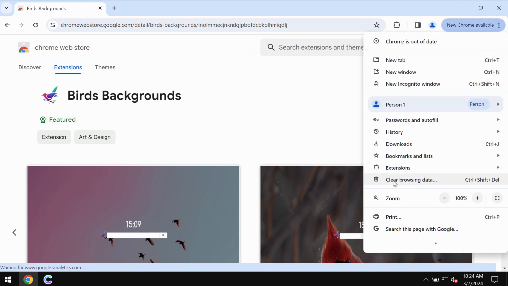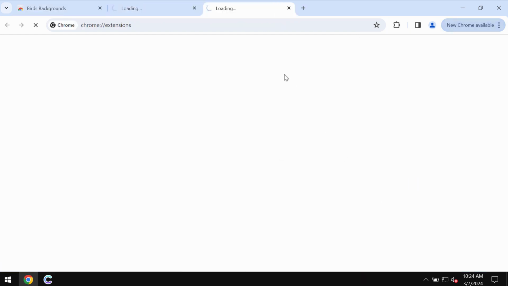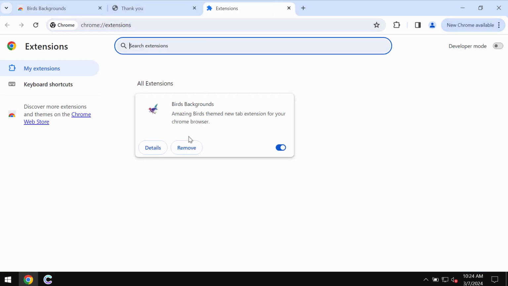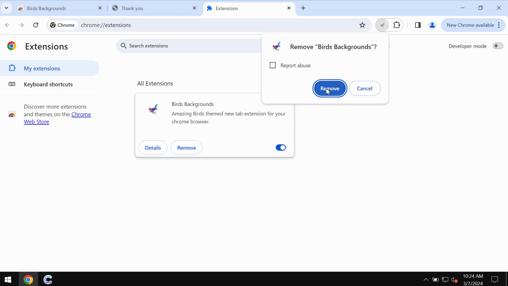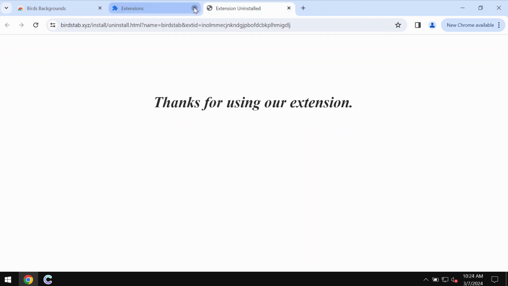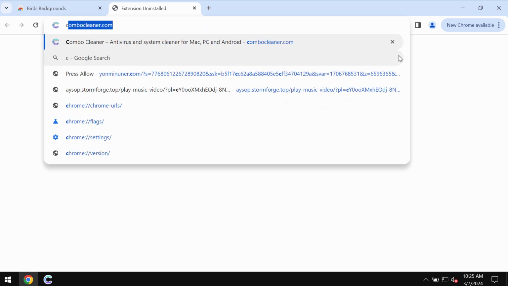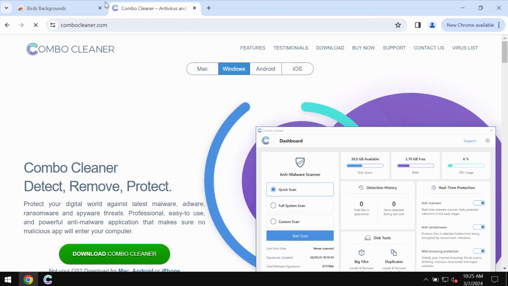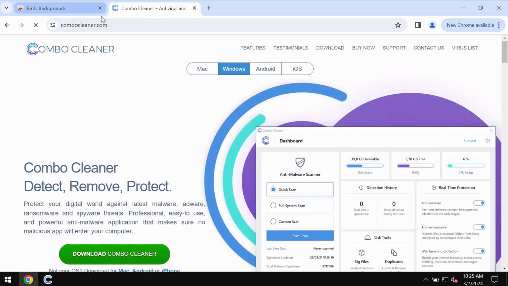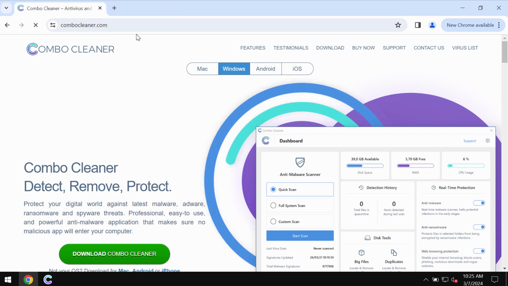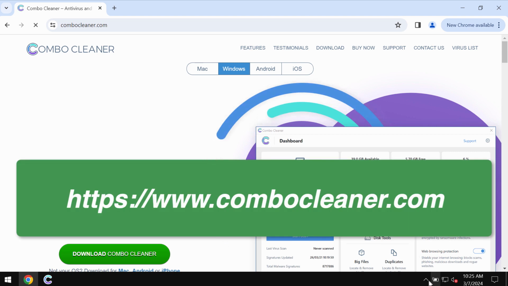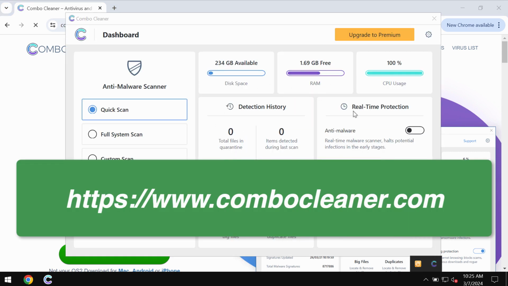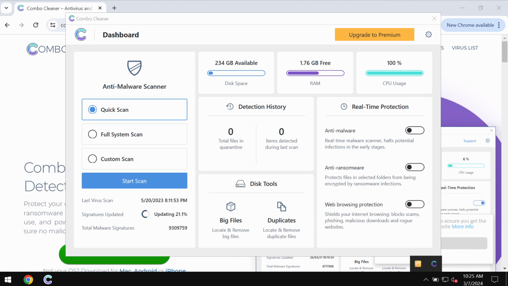So access the menu, go to extensions, click on manage extensions, and then remove this Birds Backgrounds extension from the list if you find it on the list. Also, I would recommend you to rescan the system with Combo Cleaner, which you may get on the page combocleaner.com. So download the application, install it, and once it gets successfully installed, start scanning the system to detect and eliminate other infections from your computer.